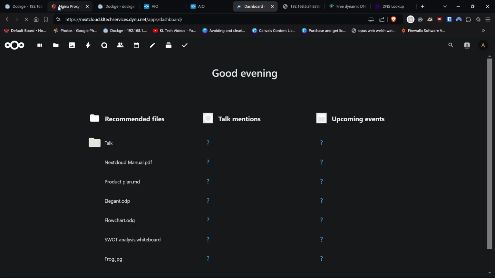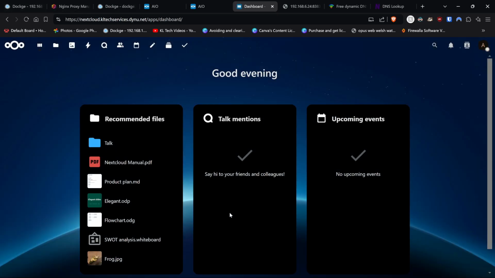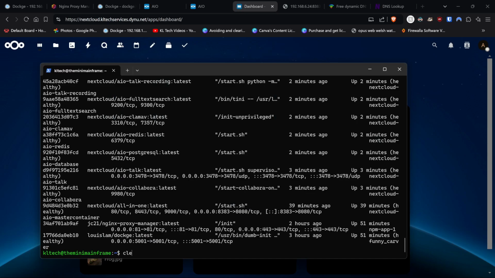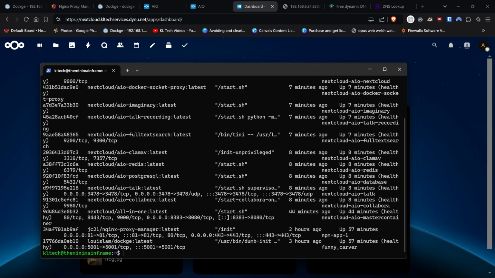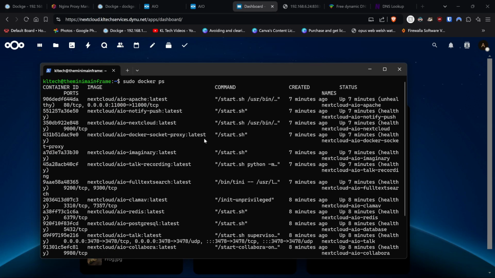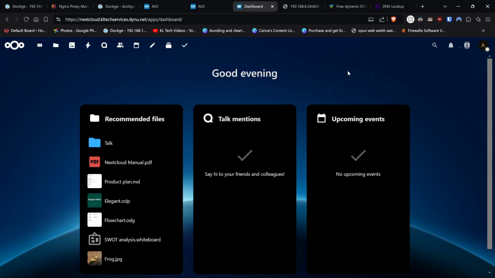That's Nextcloud installed. So if we go back to the terminal and we do our sudo docker ps, we've got Dockge installed, Nginx Proxy Manager installed, and Nextcloud installed, which is great. That's the internal side of things taken care of.